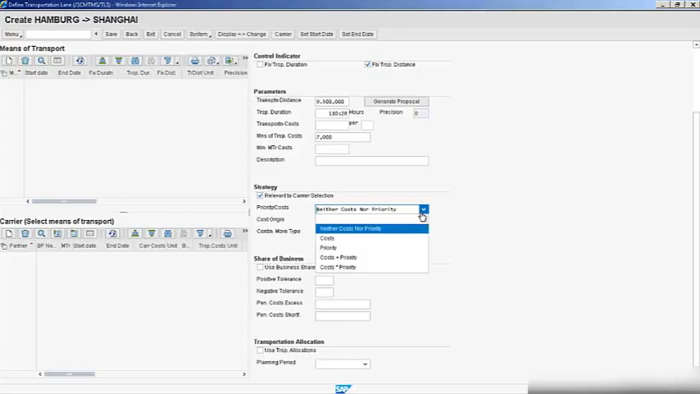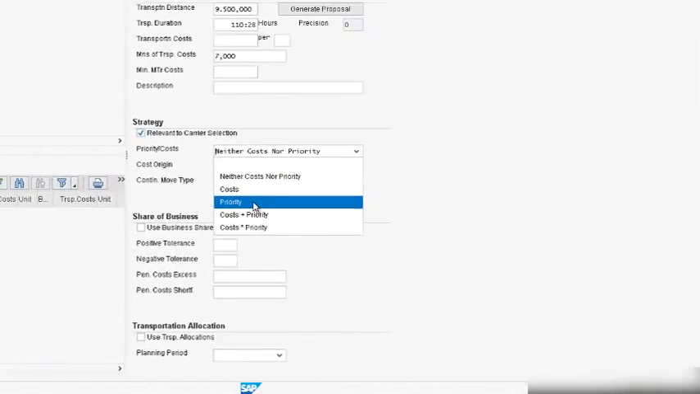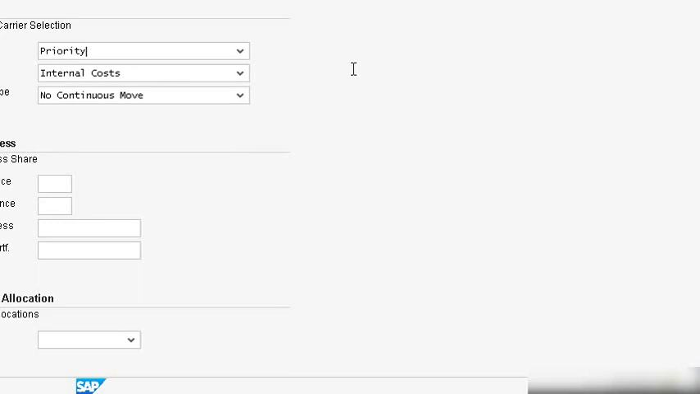So I said earlier, and we will see it, that one carrier can be priority 1 and another carrier priority 2. So if you put here priority, then when you run the optimizer, it will choose the carrier with priority 01 first. But if you put costs, it will show the carrier first whose transportation cost times the distance is lower than the other one. So again, I said as well that I will talk about business share, but for the time being, let's come back to the slides.